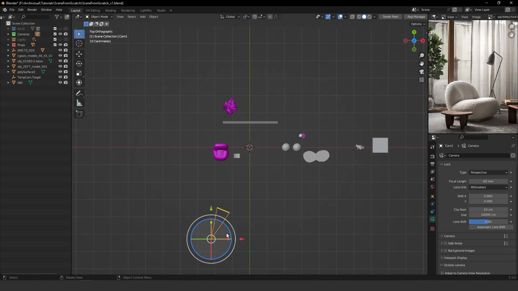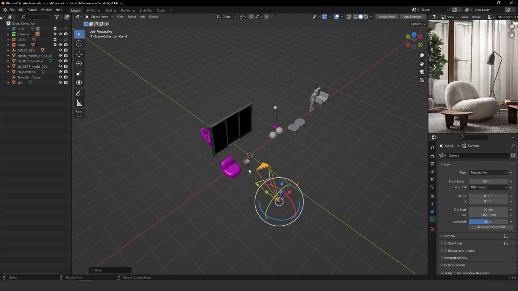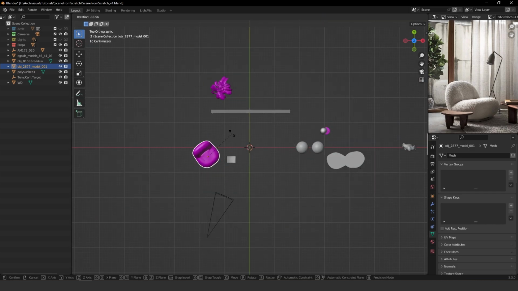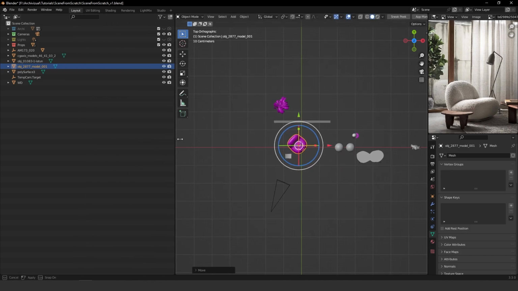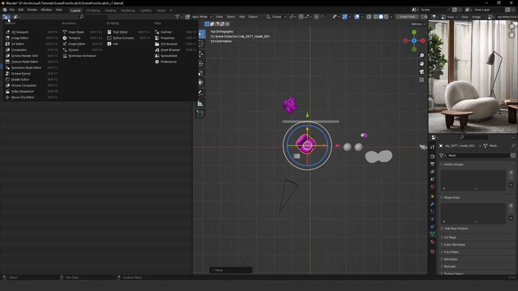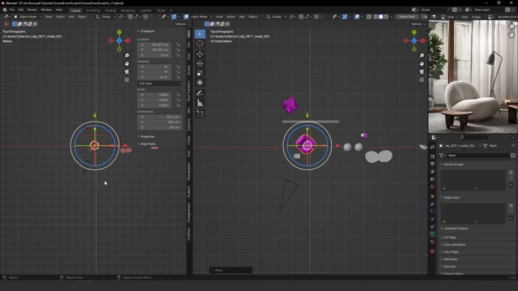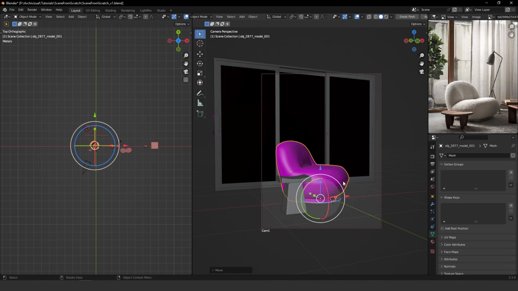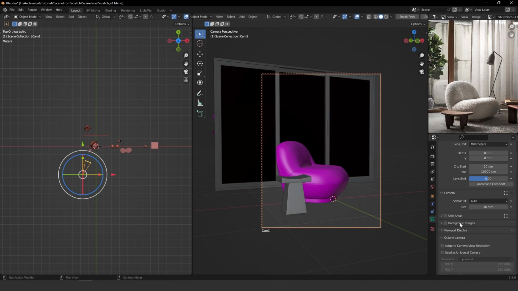Okay, let me see, maybe I'm too far from the objects. So okay, let's place the objects in the right position, something like this. I think I'm going to divide my screen here, and I'm going to adjust it by this one, and I'm going to get into the camera over here. Also, I'm going to change the display of the camera.